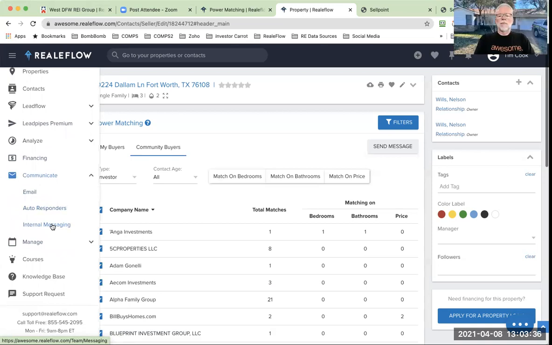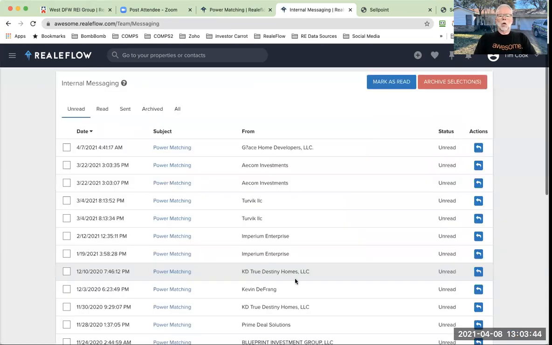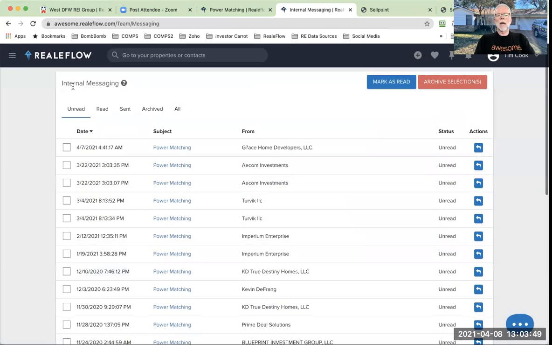Well, it is a very, very powerful tool. So let me go back to this internal messaging screen for just a second. Keep in mind that these internal messages are coming from the 200,000 users across the country, but only from those that have a property in a city and state of at least one buyer on your list in that same city and state. Okay.